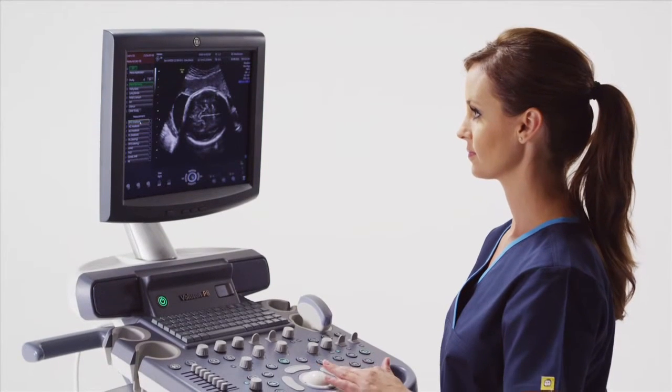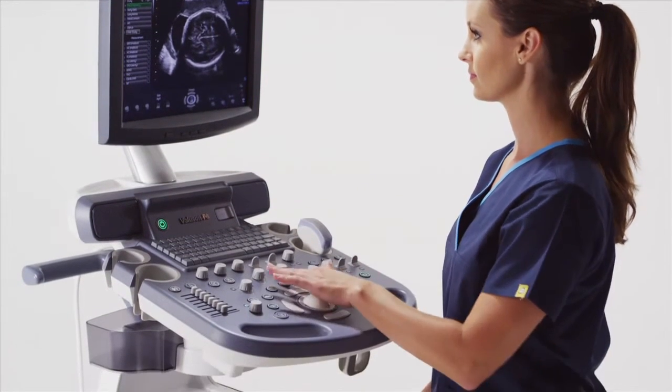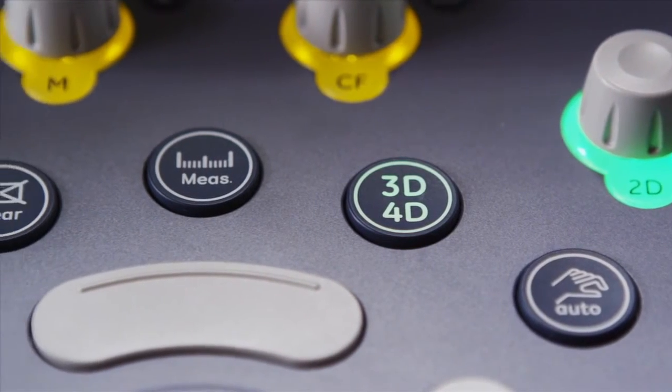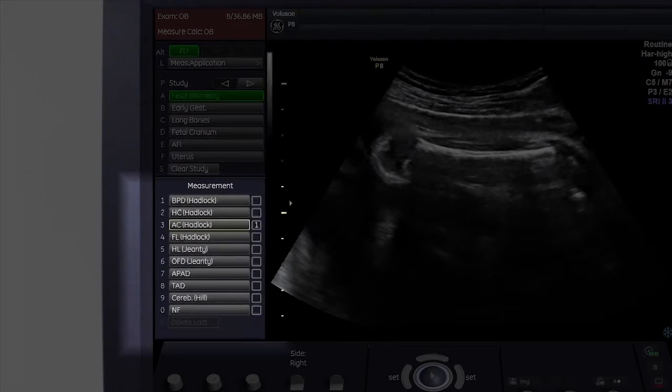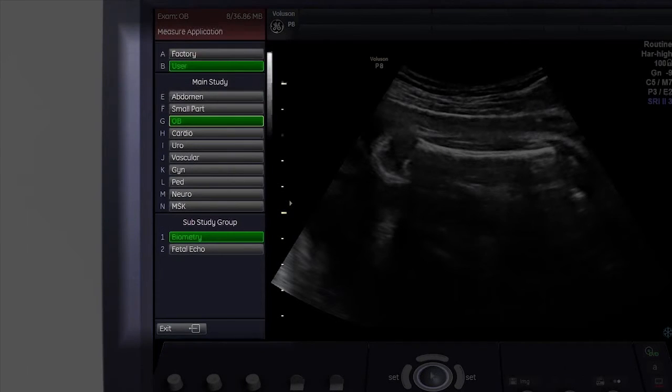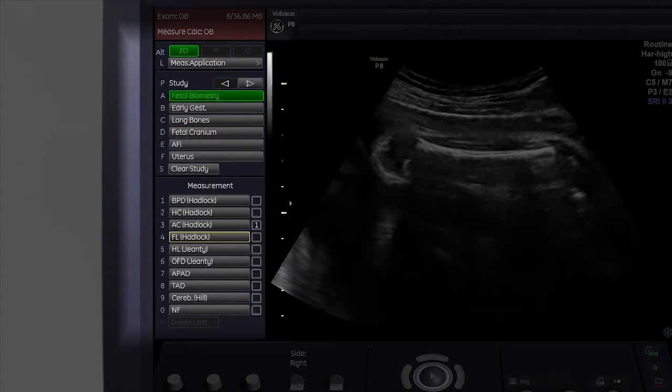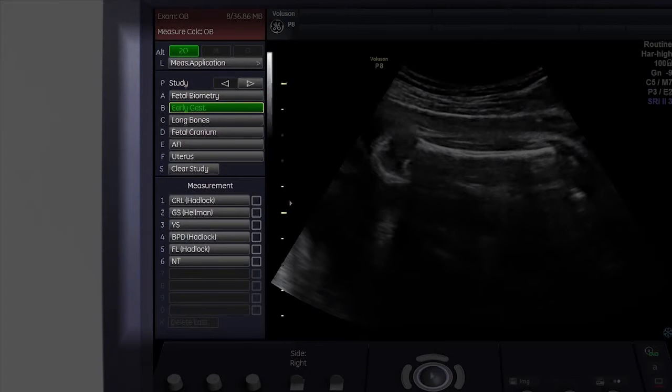Measurements are also performed using trackball and set functions. When the measurement hard key is selected, a customizable list of measurements appears on the display menu. The menu choices are based upon the application used. For example, in the OB application, the OB measurement package will appear. The top of the menu shows various subcategories in the application. The bottom shows the actual calculations to be chosen.